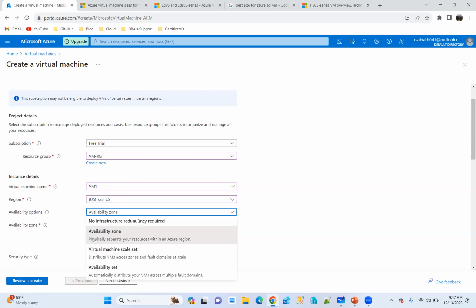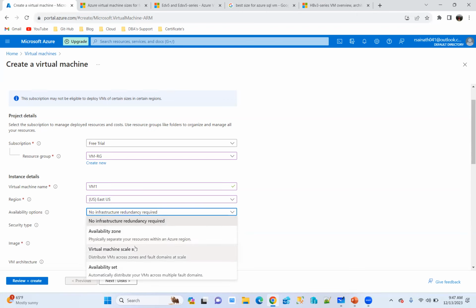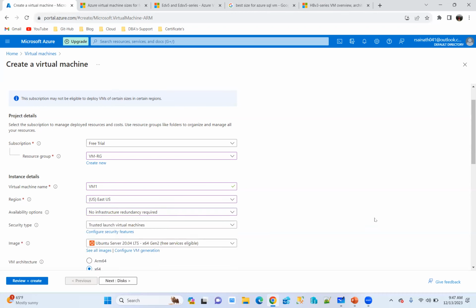And availability options, as of now, I'm not selecting anything. I will come back to this when we are specifically discussing load balancers. What is an availability zone, availability set, fault domains, update domains, how many fault domains, how many update domains, all this stuff we'll see when we are deploying the Azure Always On availability group and load balancers. As of now, ignore this one. You don't need to select anything.